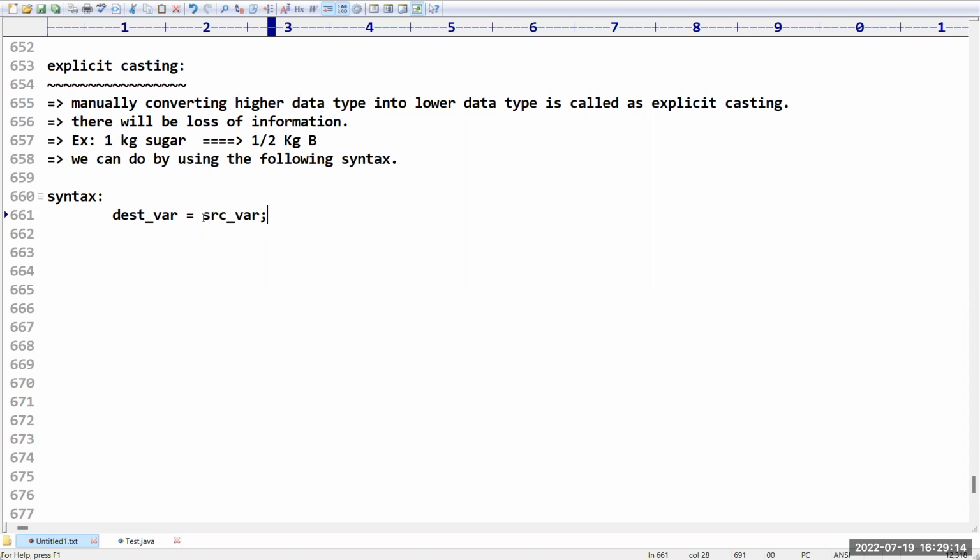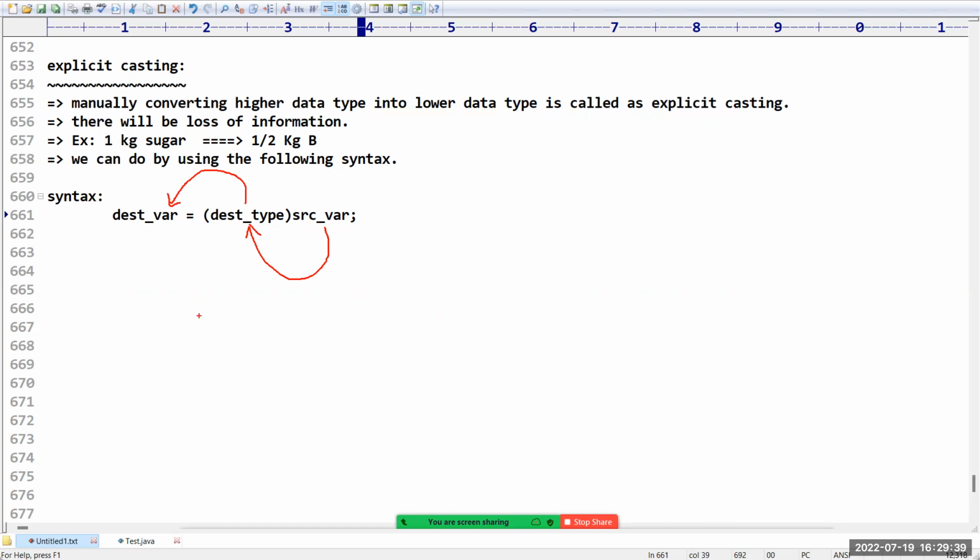But sir, when you are converting, we are going to get an error. But if, in front of this source, within parentheses, you put the destination type, not the destination variable, the destination type, then Java will convert whatever source you have given into the destination type. Then you can accommodate it, no problem at all.